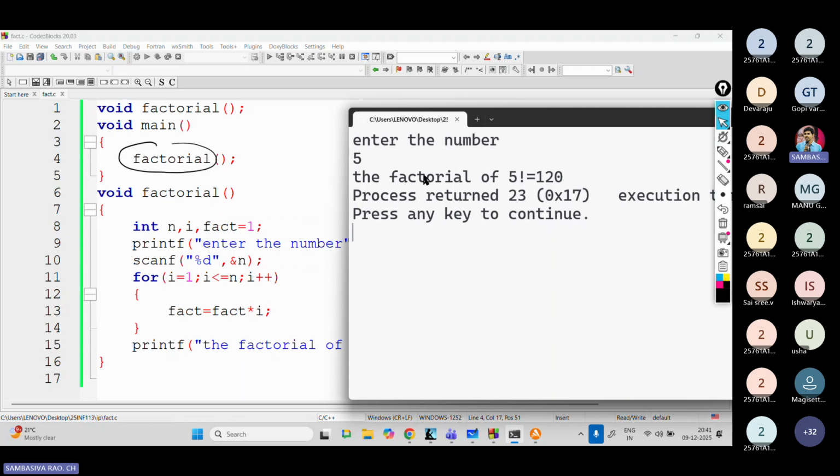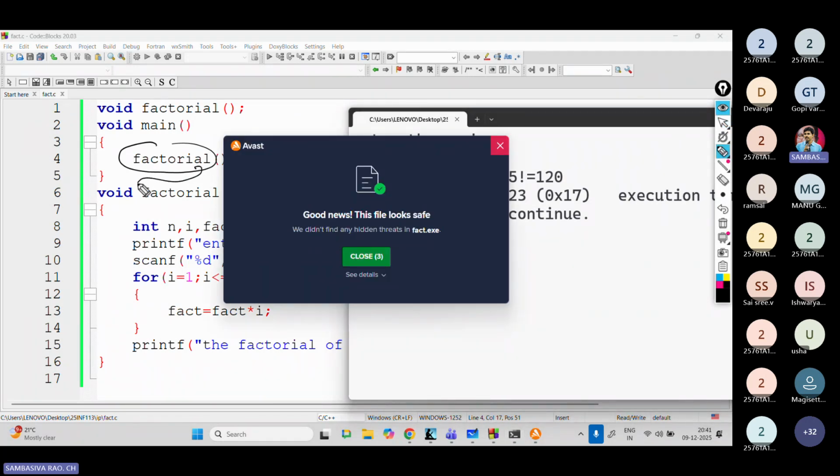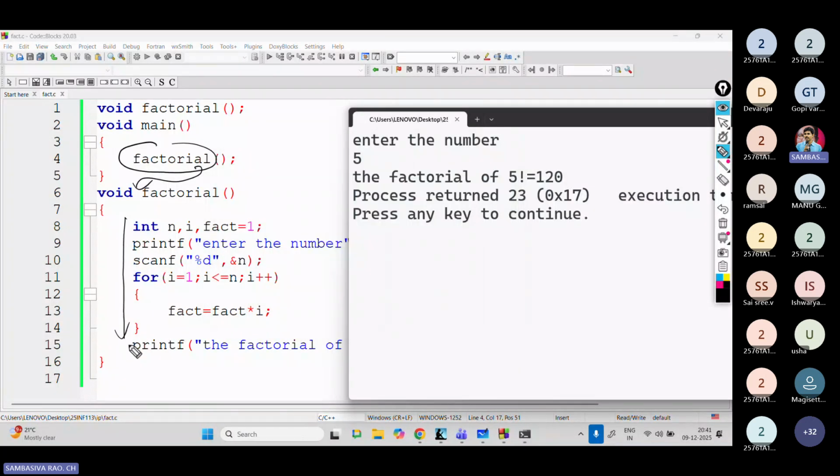Here we identified the factorial. Then immediately the compiler will call this factorial function. It will execute everything. And after that, it does not return anything because here we use void, so it will not print anything. It simply terminates the program. Okay, this is a simple program.